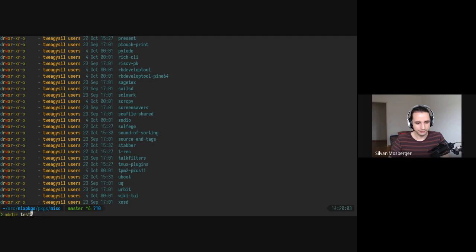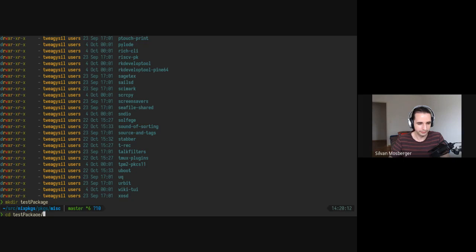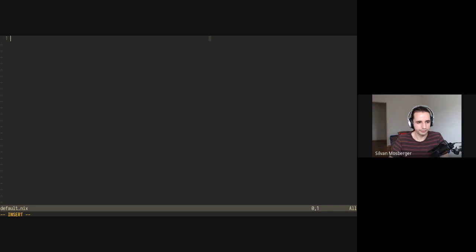Let's say test package. So we make a directory in here for our package. In this directory, we create a default.nix file so we can import it straight away, since default.nix is the default Nix file. Now we create the dependencies that our program has. One of the most standard ones is stdenv. stdenv provides stdenv.mkDerivation.